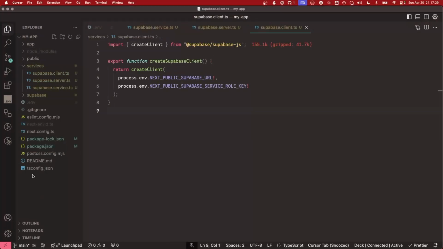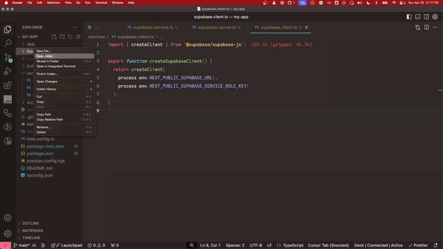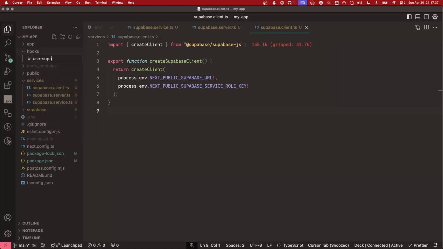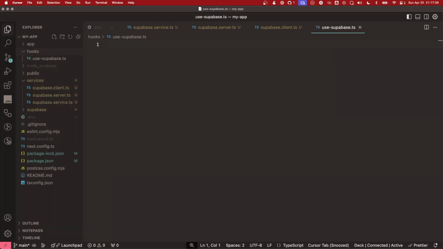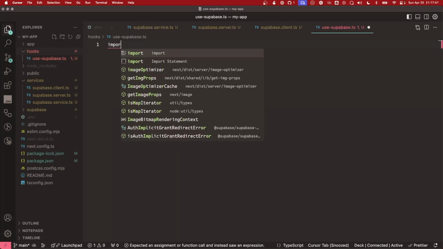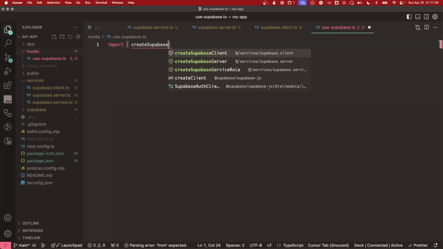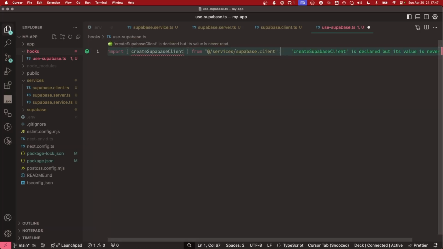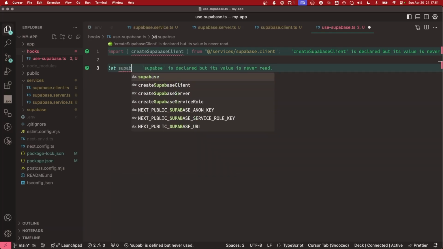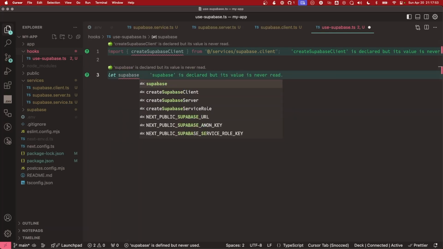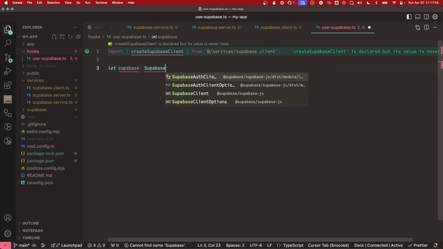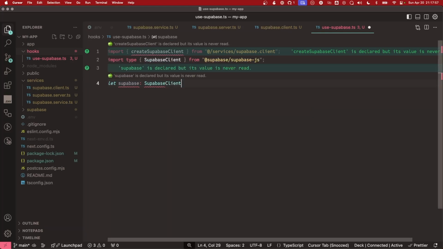Finally, I like to create a hook. It just makes it easier to interact with the Supabase client on the client side. Create a hooks directory, and then a useSupabase.ts file. For this hook, we can use our createSupabaseClient function that we just created previously. We'll create a supabase variable to store our instance. This will make sure that we only have one instance at a time, and we can type it with SupabaseClient.